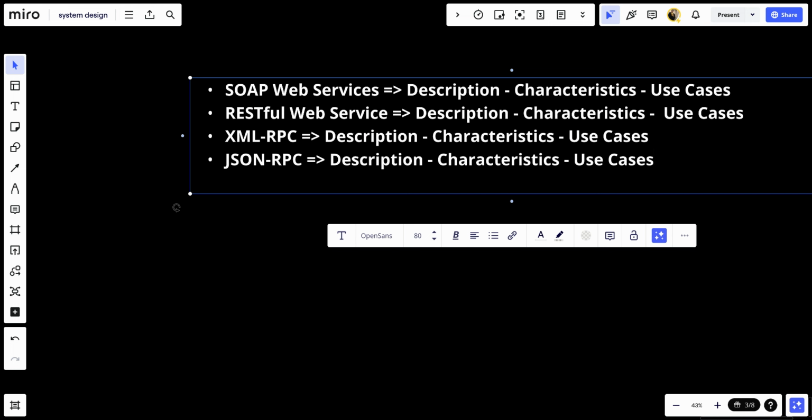So each type of web service has its own set of advantages and appropriate use cases depending on the requirements of the system being developed. SOAP is robust and secure for enterprise environments, while REST is more efficient and widespread in general web development. XML-RPC and JSON-RPC serve as simpler alternatives for remote procedure calls.